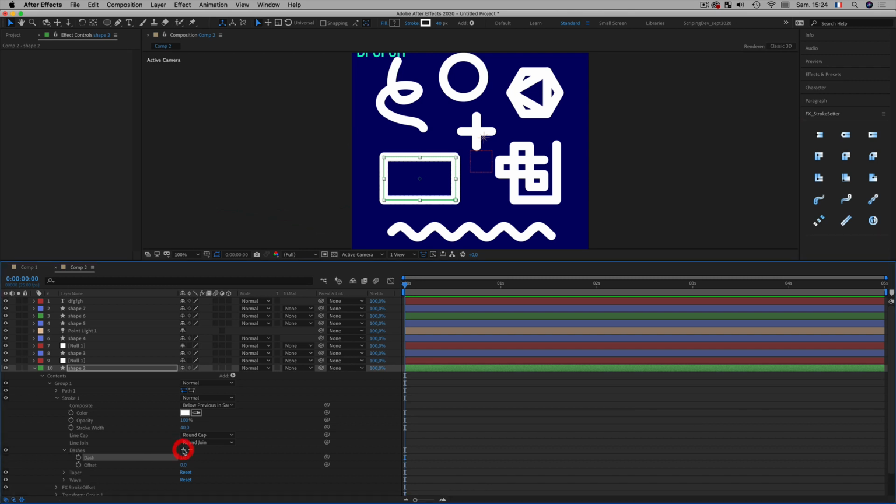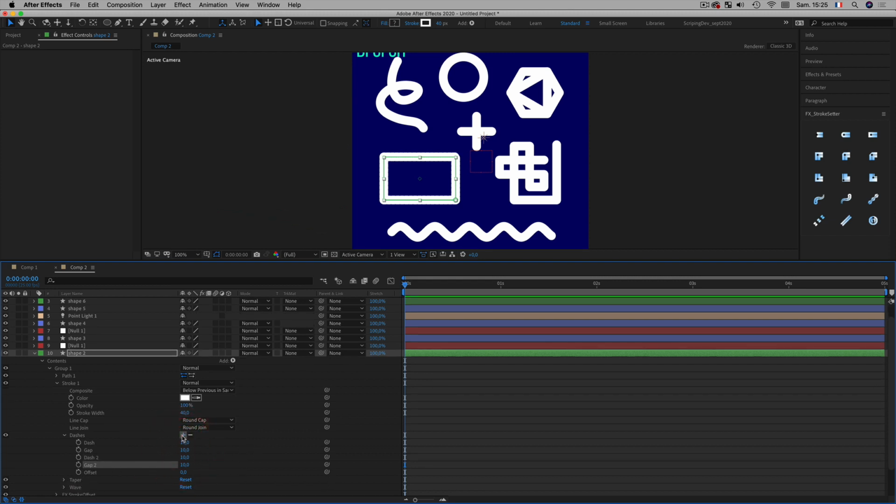And if you add one item, you will have a dash, which is dash number 1, and an offset. And if you click plus again, you have a gap, which is gap number 1. If you click on the plus again, you have a dash 2. On the plus again, you have a gap 2, plus dash 3, plus gap 3. And now, as you can see, we have reached a limit because you can't add more than 3 pairs of dashes and gaps. So you have dash 1, gap 1, dash 2, gap 2, dash 3, gap 3, and you have the last, which is the offset.